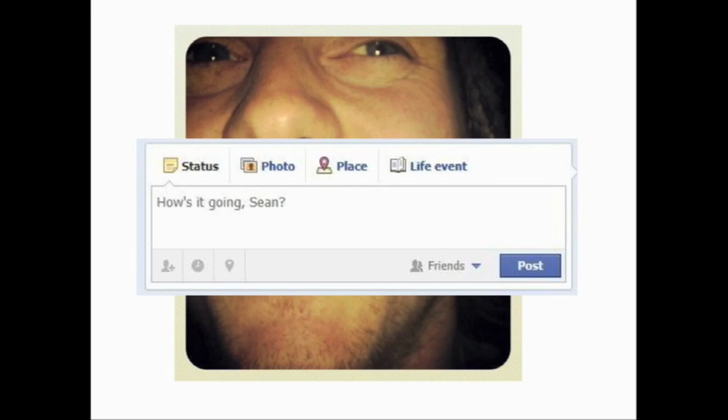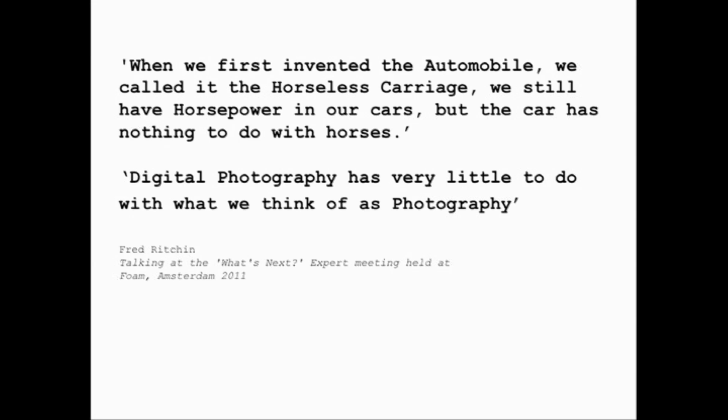So we can start to understand why Fred Richin and Stephen Mays and other theorists are stating that digital photography is its own medium. When we first invented the automobile, we called it the horseless carriage. We still have horsepower in our cars, but the car has nothing to do with horses. Digital photography has very little to do with what we think of as photography.